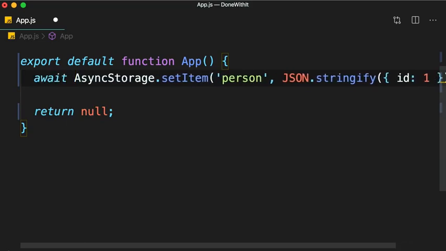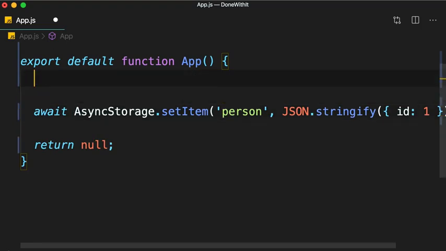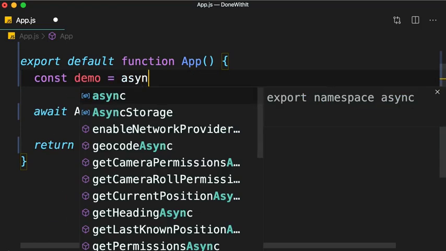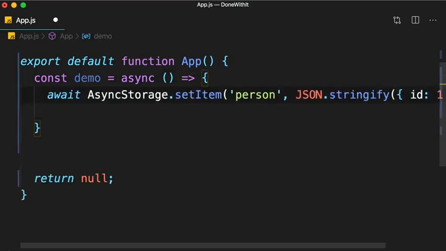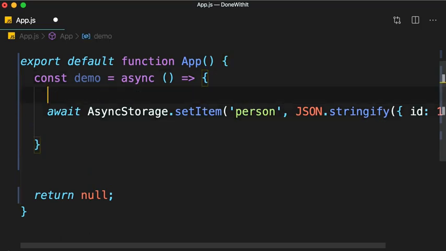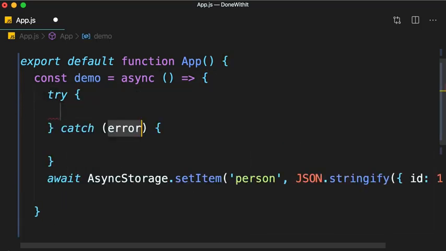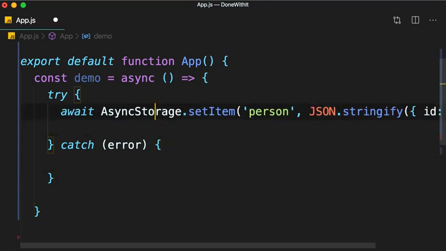Now for this demo, I'm going to wrap this inside a separate async function. So demo is an async function. Okay. Now we need to wrap this inside a try-catch block because storing this item may fail for a couple of different reasons. Maybe the storage is not available at this point in time or it's full. So let's add a try-catch block and then move this code up here.